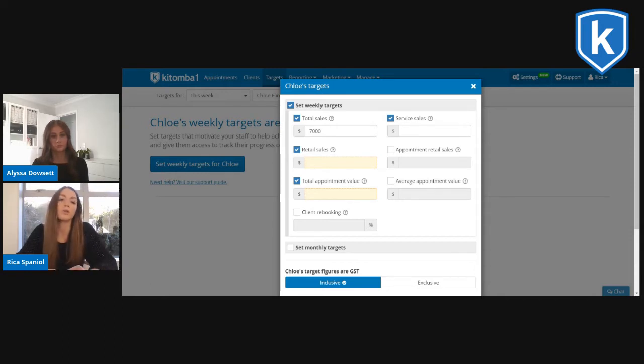You could also run the Kitomba Business Summary report if you wanted to get a gauge on how they've been performing in the past. That would really help you at first to set those initial targets for your staff. And if you feel like they're out of touch and staff never reached them, you could also amend them if they were set up a bit too high. So let's say for service sales, we're looking at 5,000.